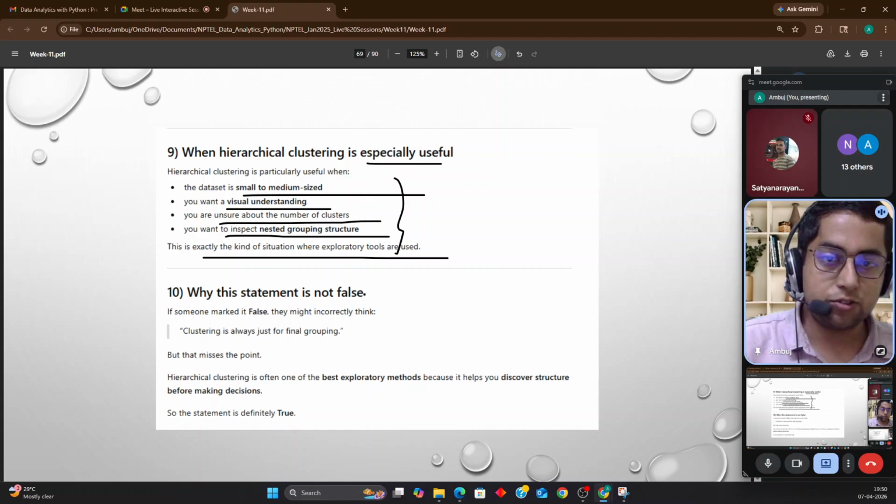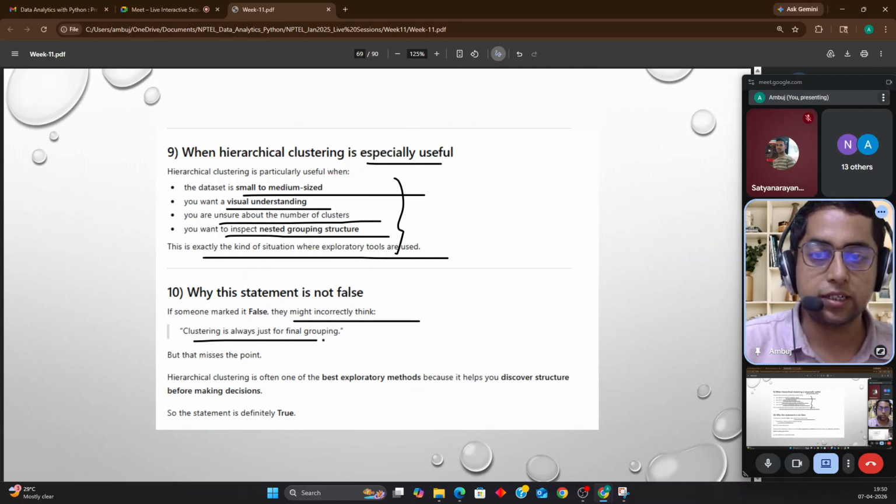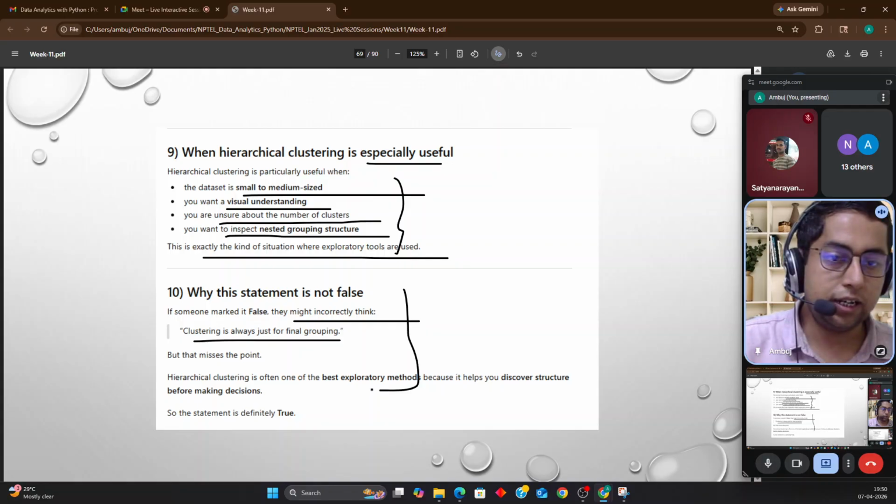Why is this statement not false? Because if someone marked it false, they might incorrectly think that clustering is always just for final grouping. It will miss the point. Hierarchical clustering is often best used as an exploratory method. It helps you discover the structure before making the decision. The statement is true, definitely true.